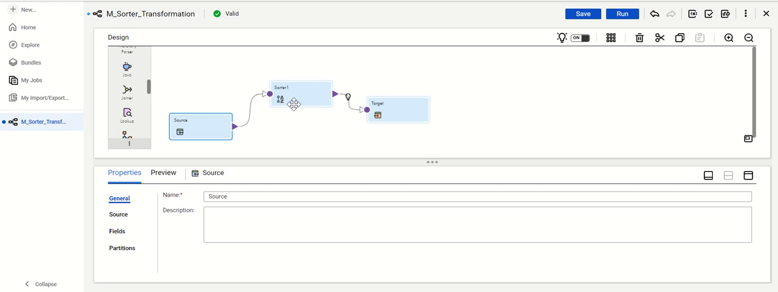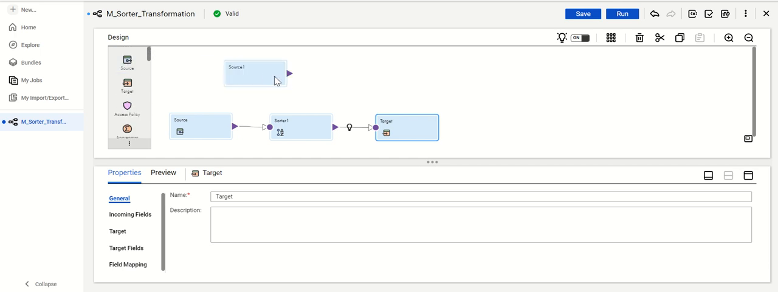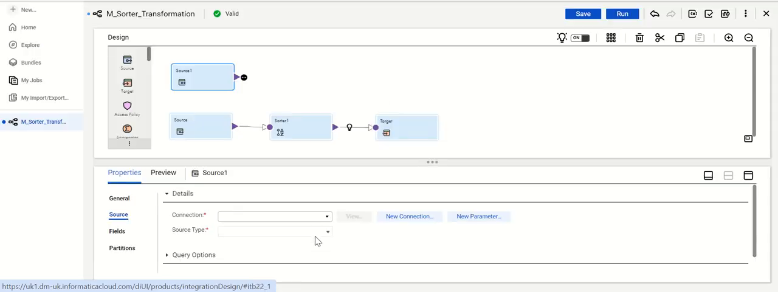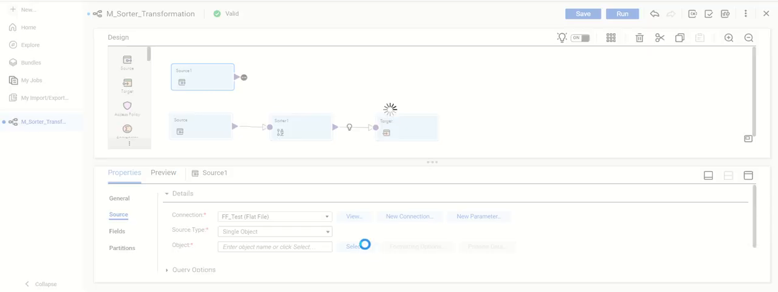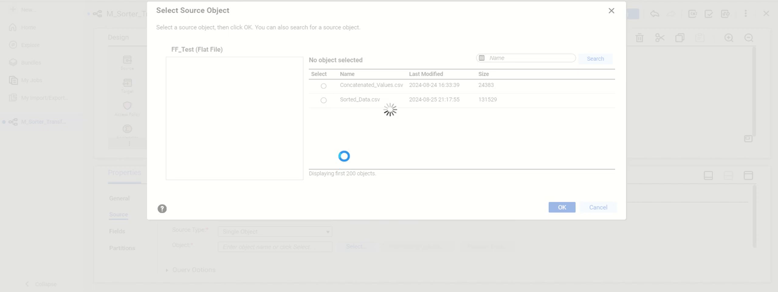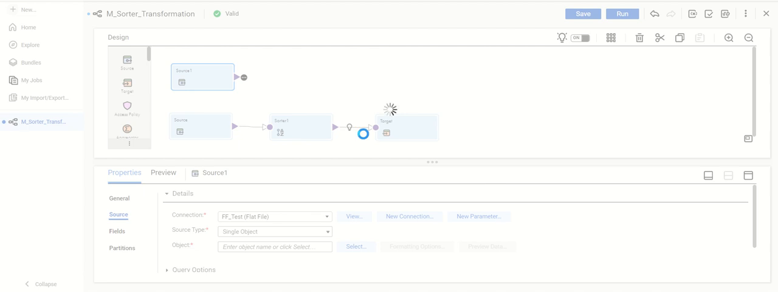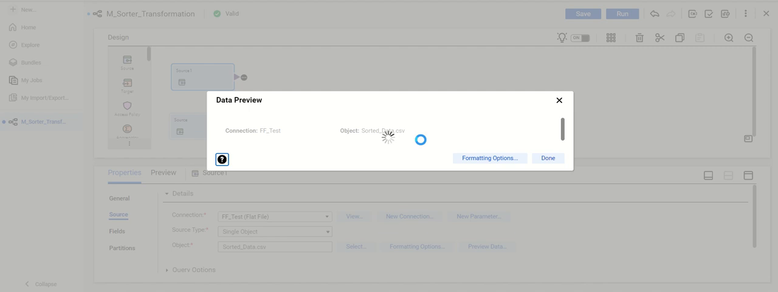I'm not going to show it in the target directory location. I will show it in this window itself. Here is my local connection, and then I select the file which we have created. Sorted data set, this is the file name. Let's preview our data.